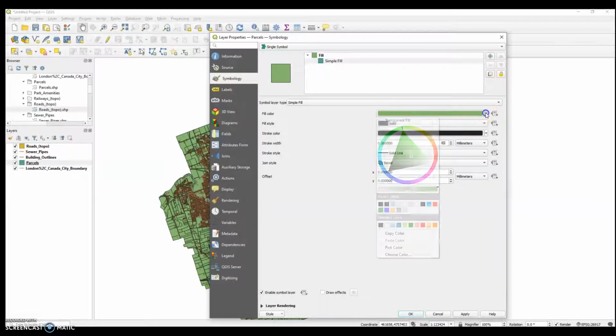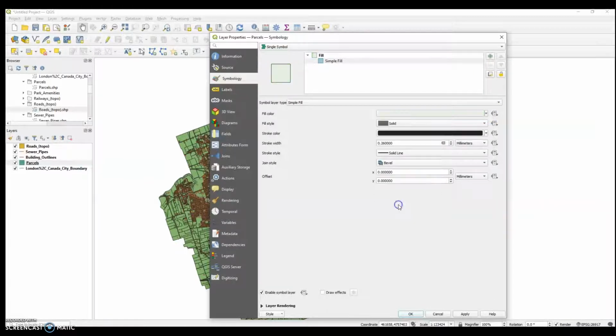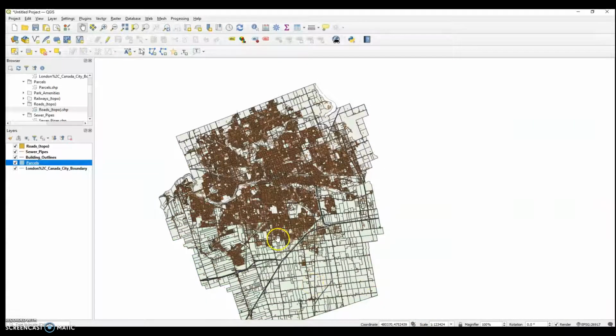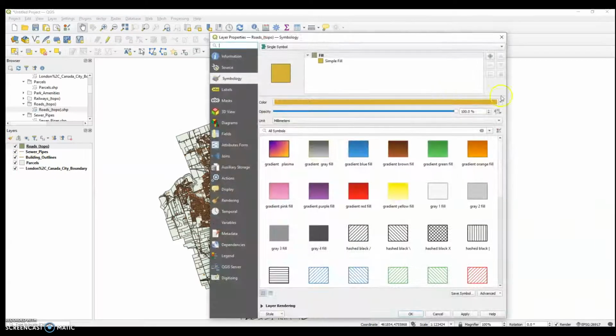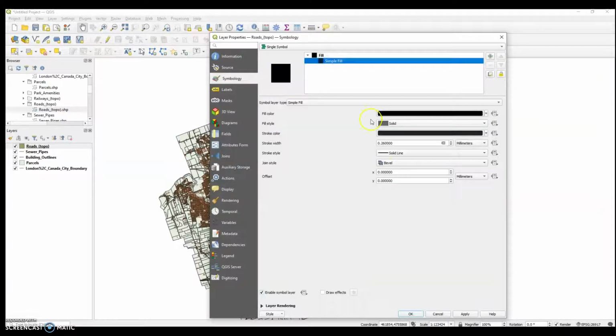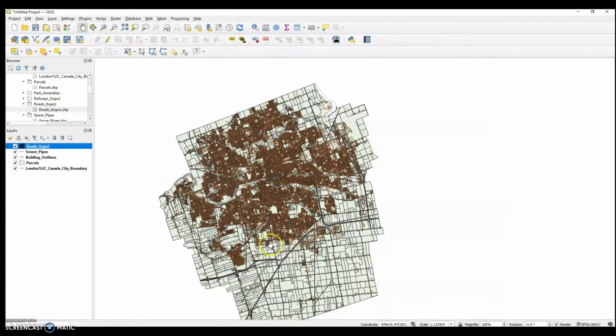So I can change the fill color to say something much less obtrusive. There we go, that's better. I'm going to change the roads to black. It's a little bit less ugly. I can also, if I choose simple fill, change the way roads join from bevel to round. That sometimes smooths out some of the edges.